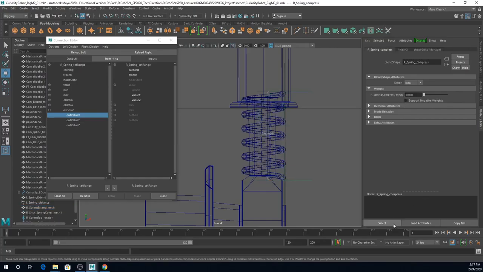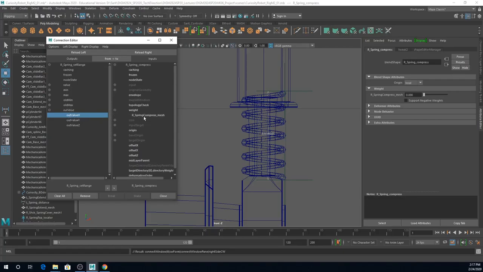So click select, reload to the input. Now you can output the volumes X, out volumes X to weight, R spring compress mesh. And that's it. And close.